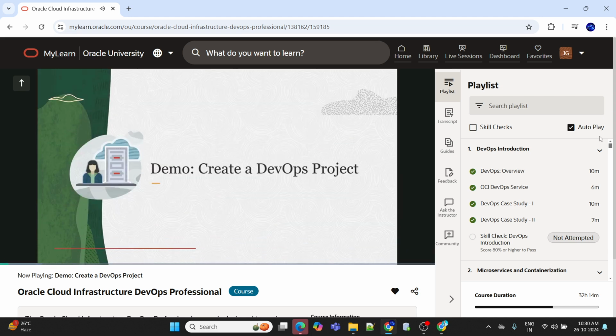Hi, I am Mahendra Mehra, and as part of this demo, I'll be showing you how to create a DevOps project. A DevOps project is the core starting point for DevOps activities within OCI. It contains pipelines, information on artifacts, and of course, an OCI code repository.